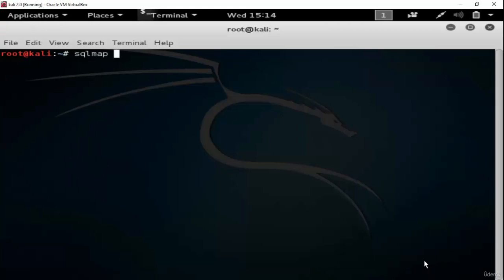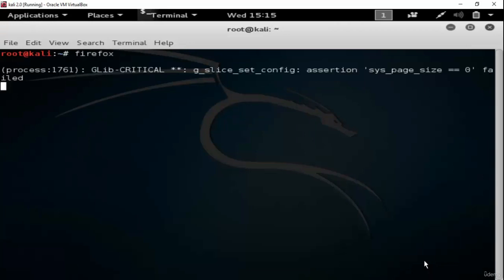SQL Map is a software that helps us to detect and exploit vulnerabilities in databases. It will also help us to inject some malicious code into that database, and it is open source software. So let's see how it works. First of all, let's open the browser and switch to Mutillidae.